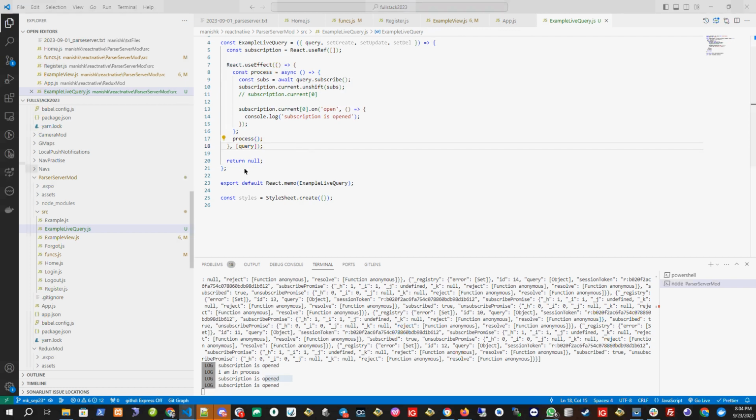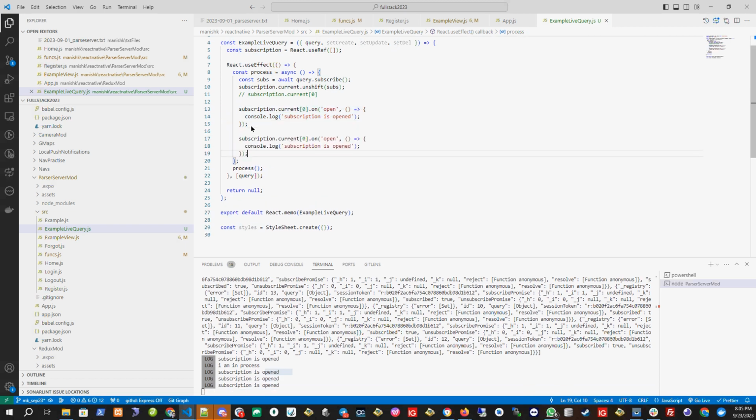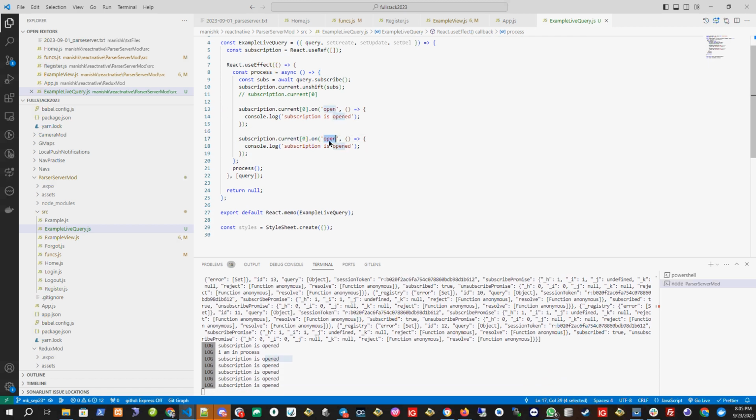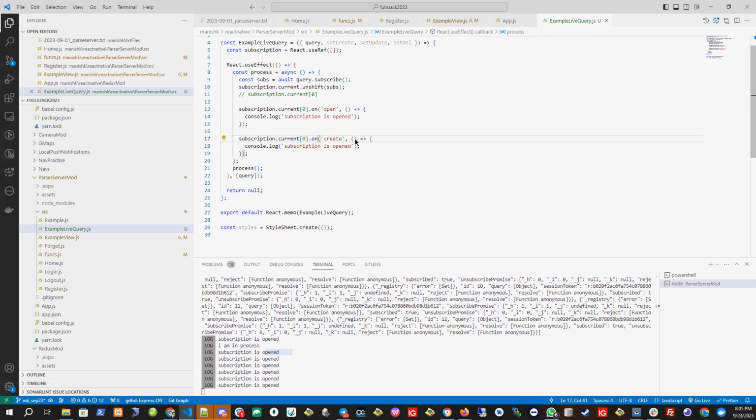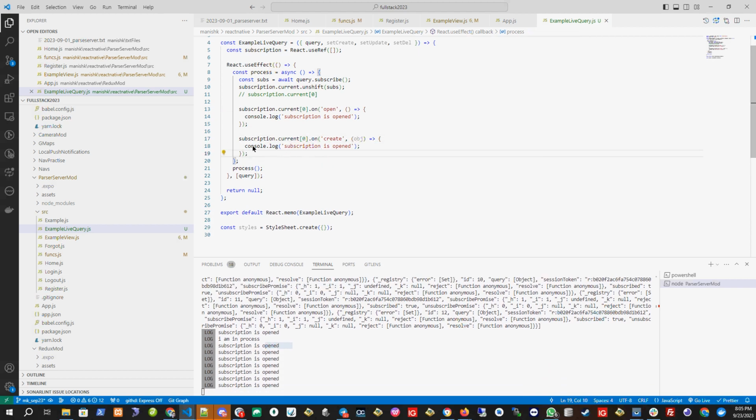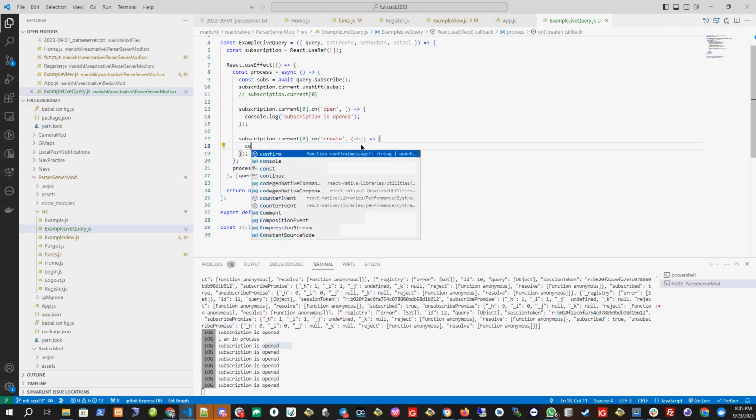Okay, so one thing is we should do something when it is open. We should not do anything. I'm just doing console.log, because I don't care when it is open or closed, but I will just console that it is opened. Now next will be the create. When something is created on the database, I will call the create part, and here I will get some object which is created. So I will see what is created on the server.